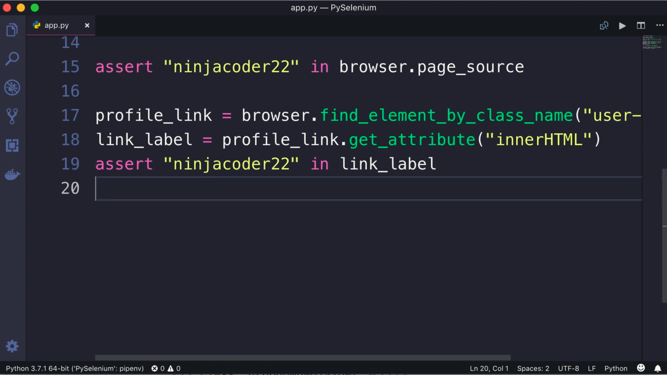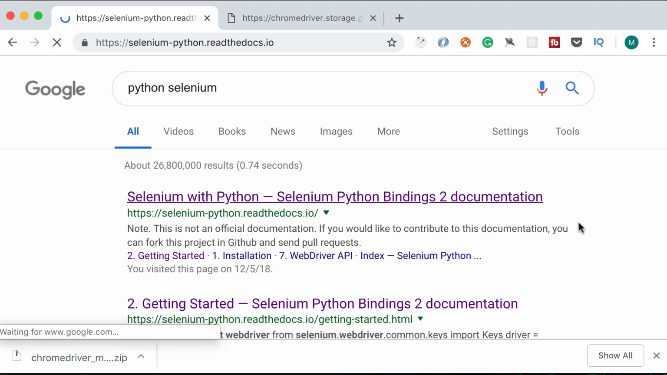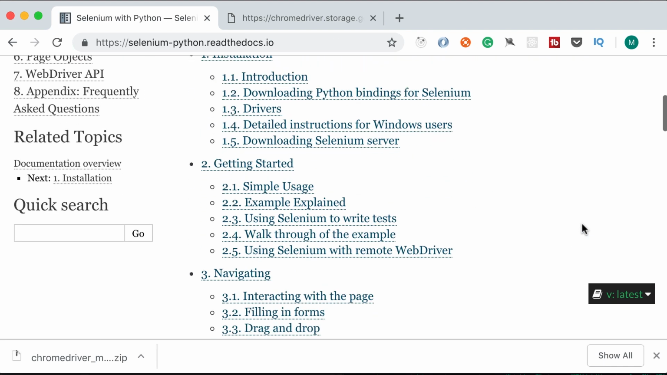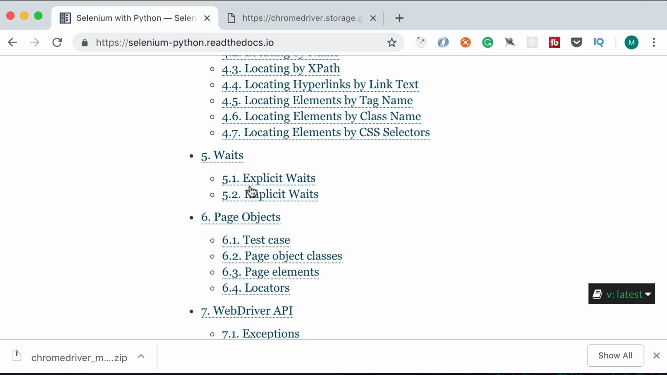So that was the basics of using Selenium to automate our browser. Now, there are more advanced topics about automated testing with Selenium that go beyond the scope of this course. So if you want to learn more, search for Python Selenium. On this page, selenium-python.readthedocs.io, you can read about these advanced scenarios. The two sections that I highly encourage you to read about are waits and page objects.